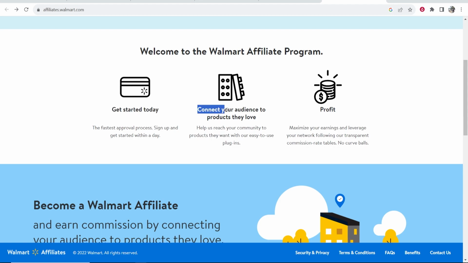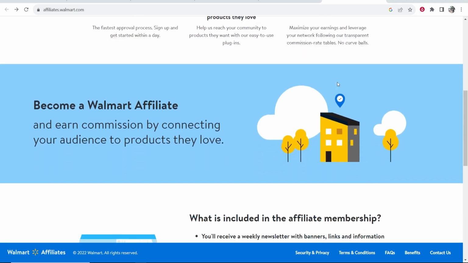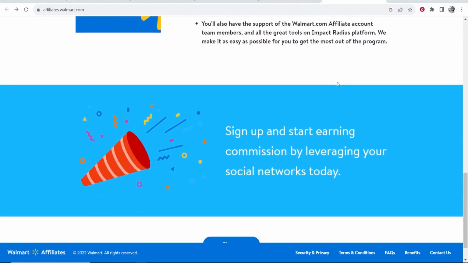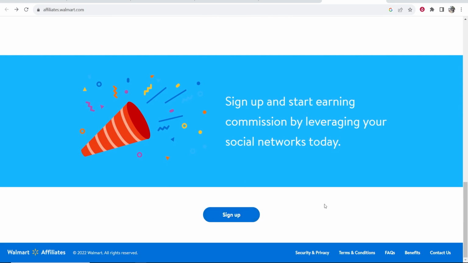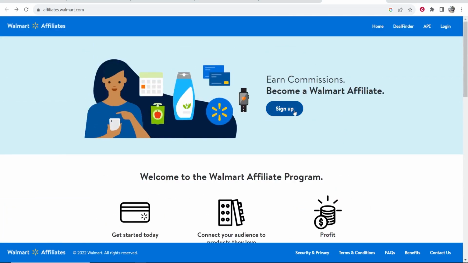Then you can get links for your favorite products, promote them to your audience, and when traffic clicks on your products and then buys, you will then earn a profit and a commission on that sale. So you can read more about the affiliate program here, but what we're looking for is the sign up button here at the bottom, or you can sign up right at the top.